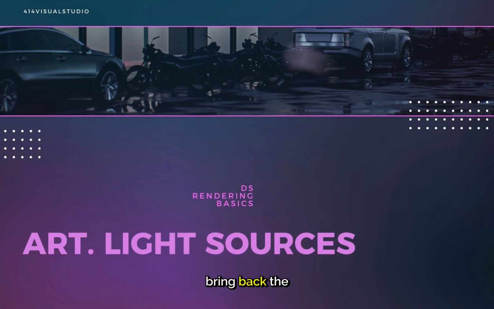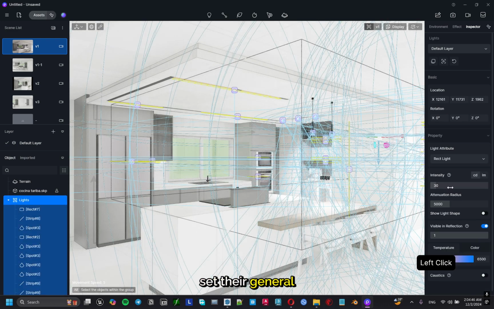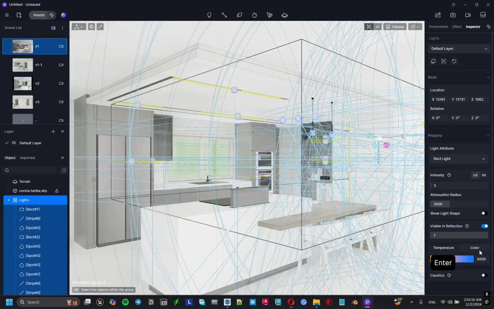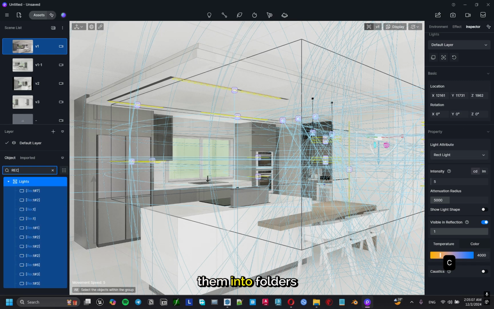Now, we will bring back the artificial light elements to start adjusting them. Select all and set their general intensity to 5. Change the color to temperature and type 4000. This will give it a nice neutral tone. For better management, I will put them into folders.